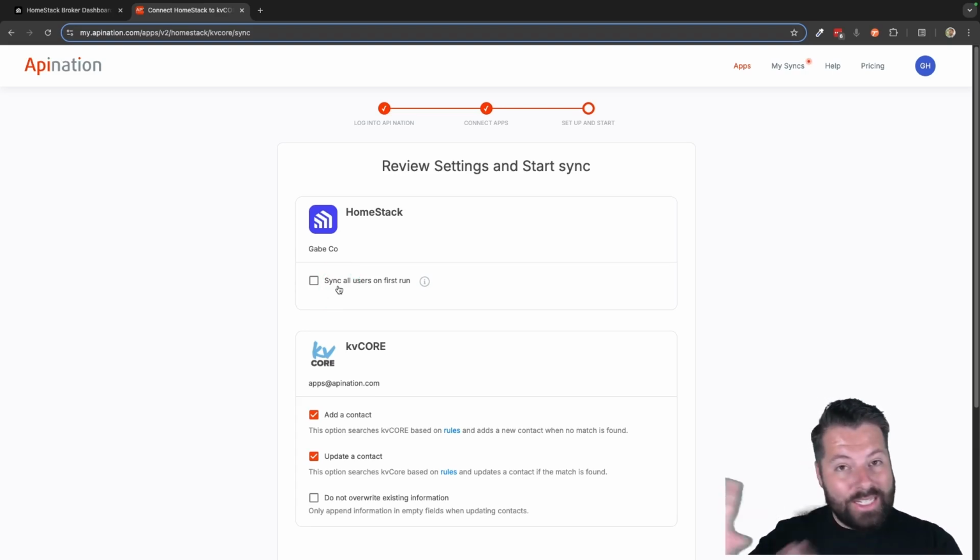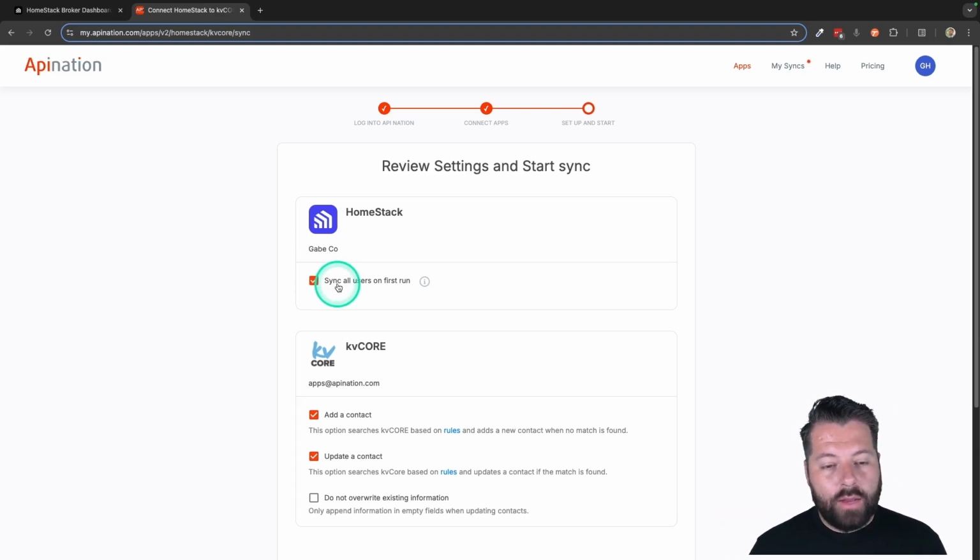Do I want to push those existing people into kvCORE? I do. I want to check the box. If I don't, I just uncheck the box and it'll sync any new contacts into kvCORE.